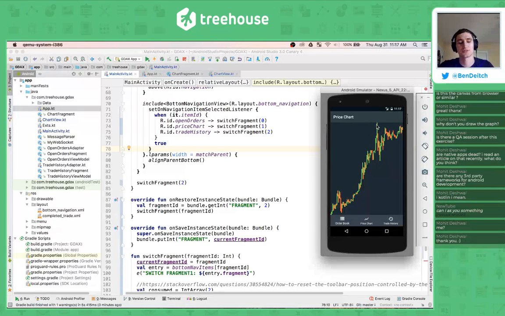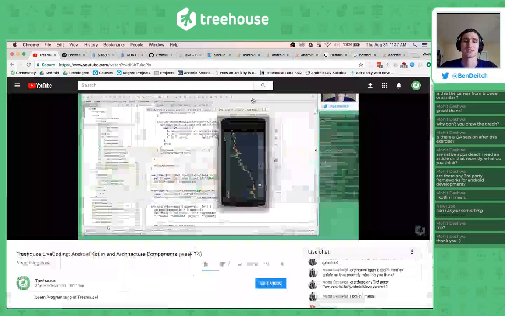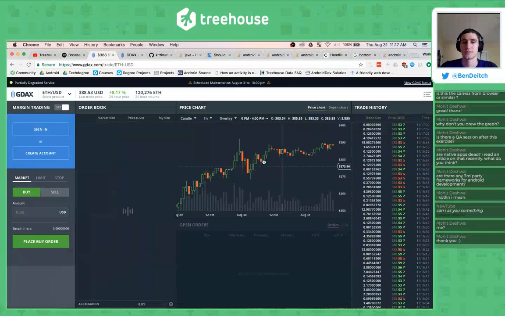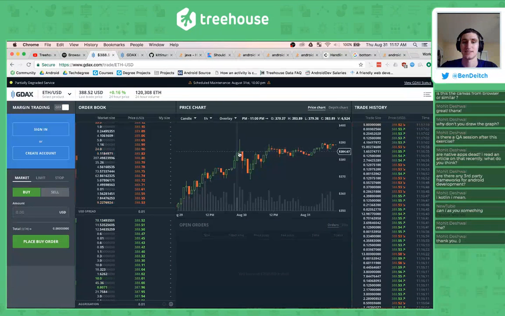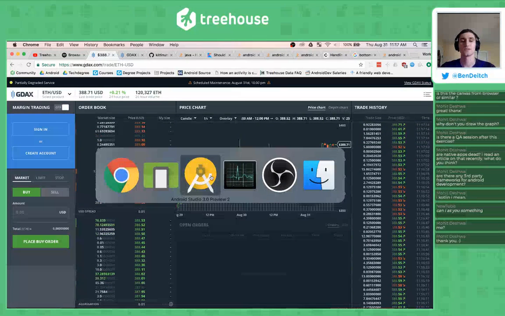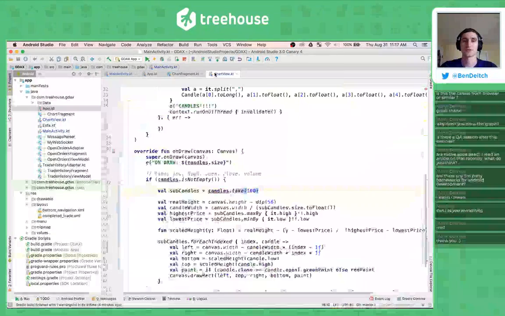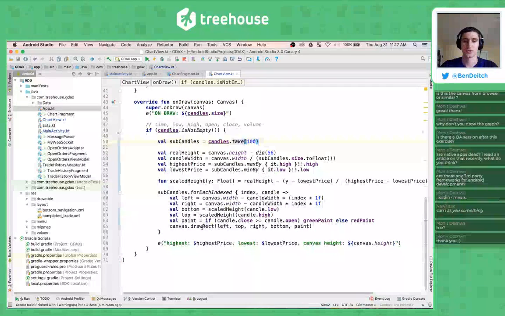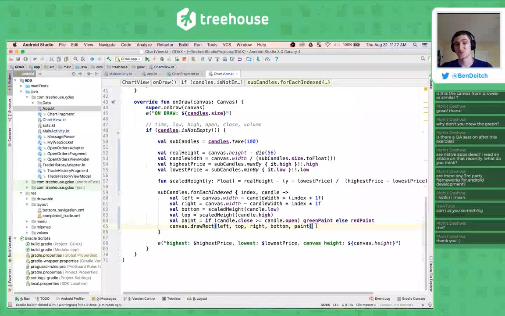So the wick, when you're talking about candles in a stock chart sense, is this part right here. It's this long skinny line. I guess it's just a line. And then the body is the word for the square part. So let's start by just drawing the bodies. Since we've already got a draw rect call in our chart view, we don't have to change too much to get that going.